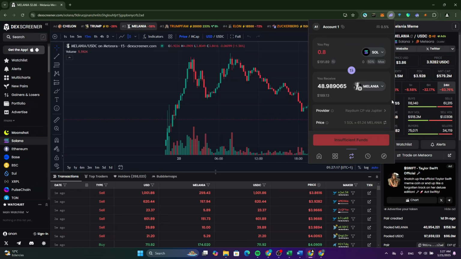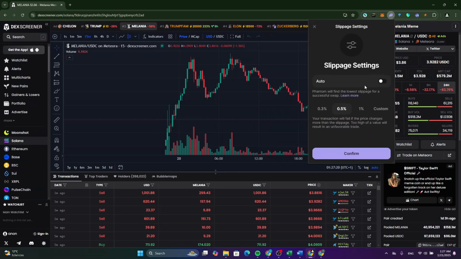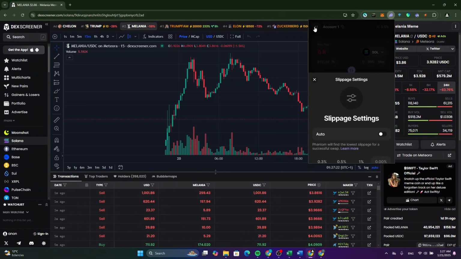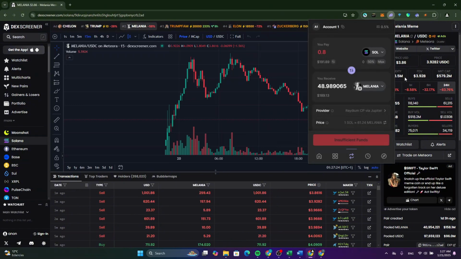Now, if you face an issue, go back to this page, switch the slippage from here or customize it, because most of the issues came from the slippage. So this is how to buy Melania token.